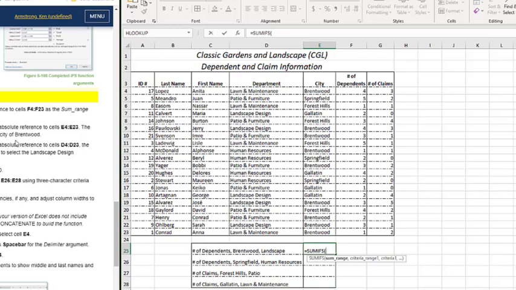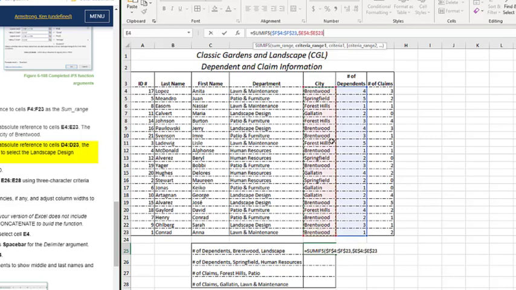And our sum range is the range of cells that we want to add up. If our criteria matches, what do we want to add? So the field that we want to add is the number of dependents. So our next argument is the criteria range. So if I want to find out all the people in Brentwood from all these cities, come in here and highlight the cities. That's our criteria range. And then the criteria that we want to compare against is BRE star.